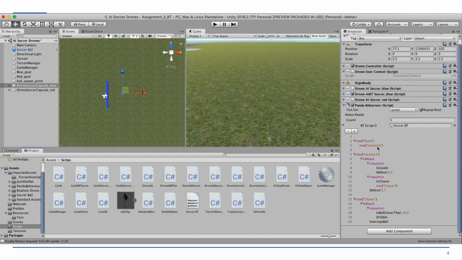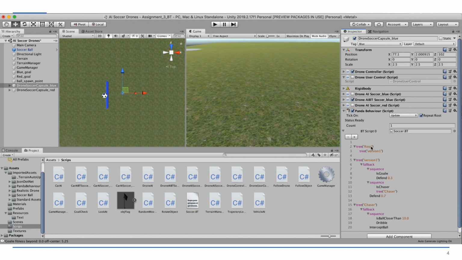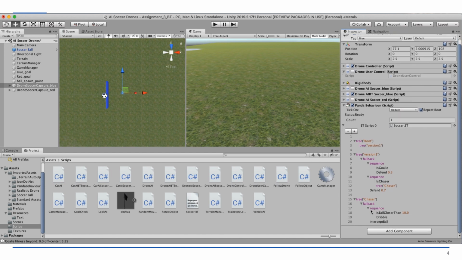As you can see here, there's three trees. You can expand and contract them. The root is the one that is run, and this points to this subtree that then points to that subtree. This is a chaser or attacker that checks if the ball is close, then it's going to dribble. If it's not close, it's going to try to intercept it. And then the overall tree here checks if we're the goalie, then we should defend with a small number. This is some goal distance. If we're a chaser, we're going to run this subtree. And if that's not the case, we're going to do a defend with a larger distance, further away from our own goal. And that's everything we need.